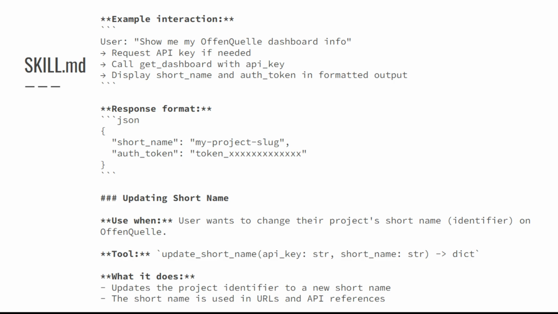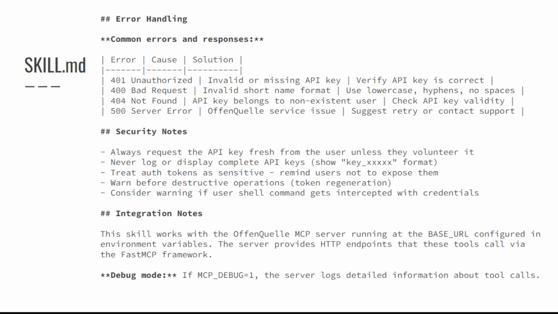Now I define the update short name tool. I won't go through every tool because they all kind of look the same, but we know what it does, example usages, example responses. And at the end, I will cover some common errors and responses. It says, hey, if you get a 401 unauthorized, it's probably that the key is invalid or missing, so just verify the API key is correct. So we can tell the tool how to prompt us to see if things are working. Lastly, we have some security notes and integration notes.